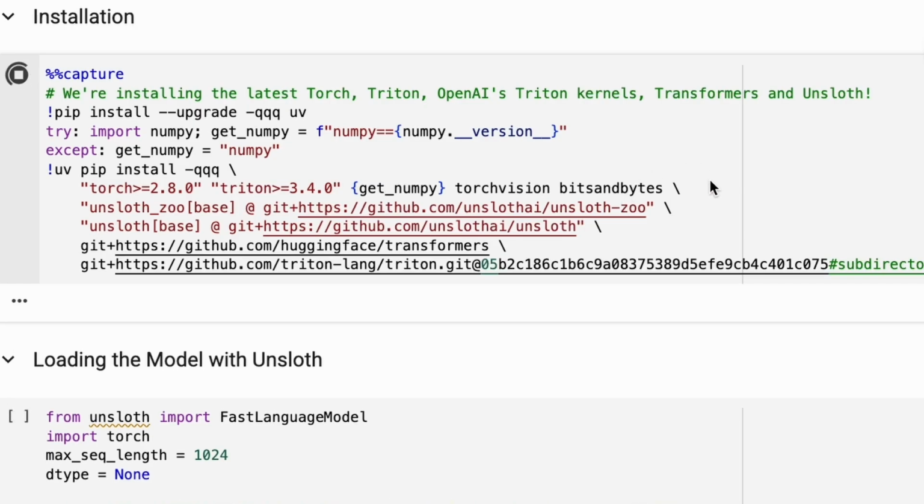The first step, as always, is setting up our environment. This single pip install command from the Unsloth notebook handles everything. It installs PyTorch, transformers, and all of Unsloth's custom kernels, which are the secret sauce that makes this so fast and memory efficient. We just run this cell and we're ready to go.